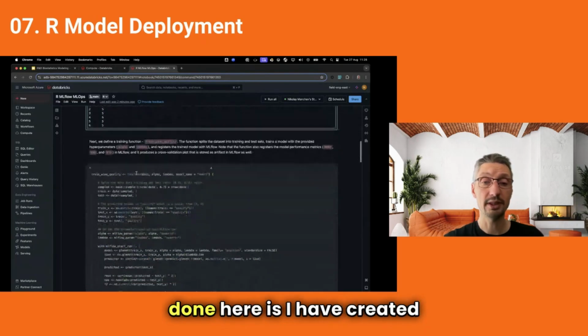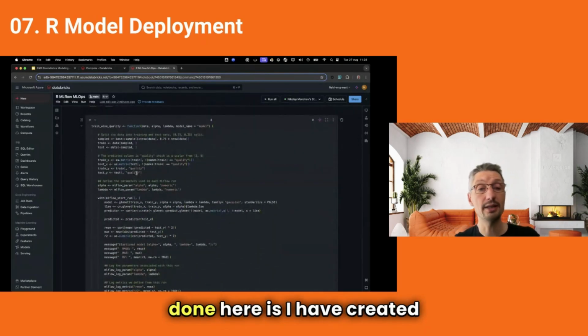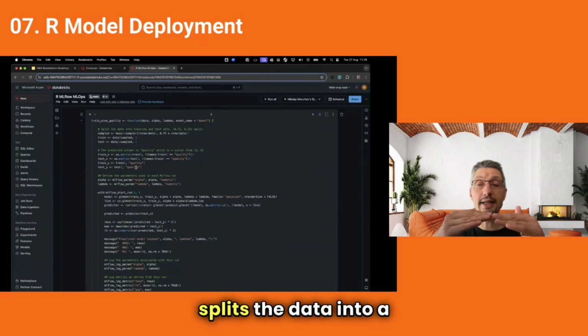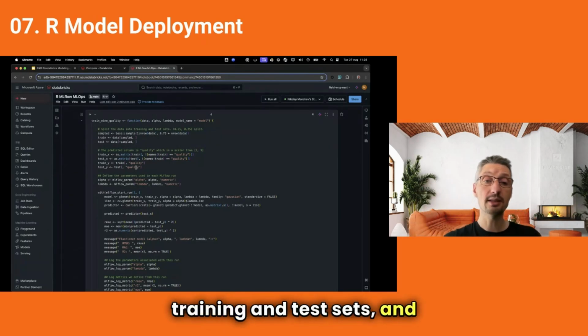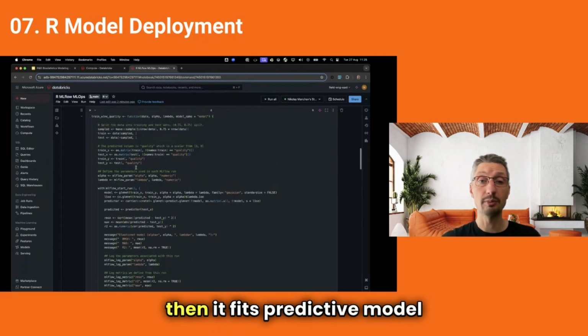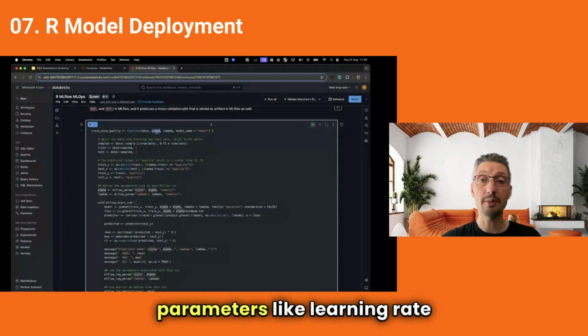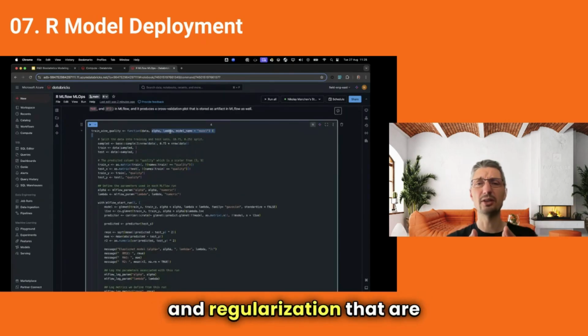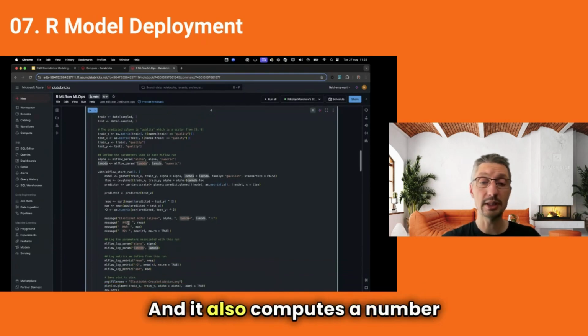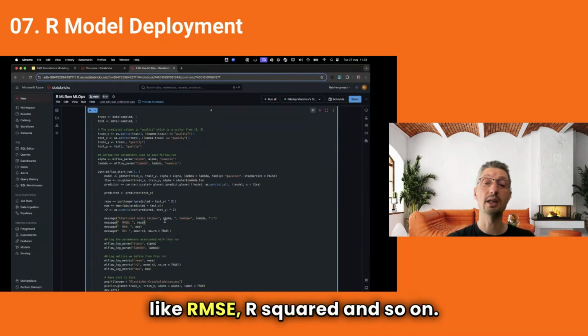And then I have created a training function that splits the data into training and test sets, and then fits a predictive model using a number of hyperparameters like a learning rate and regularization that are passed to the function, and it also computes a number of model performance metrics like RMSE, R-squared, and so on.